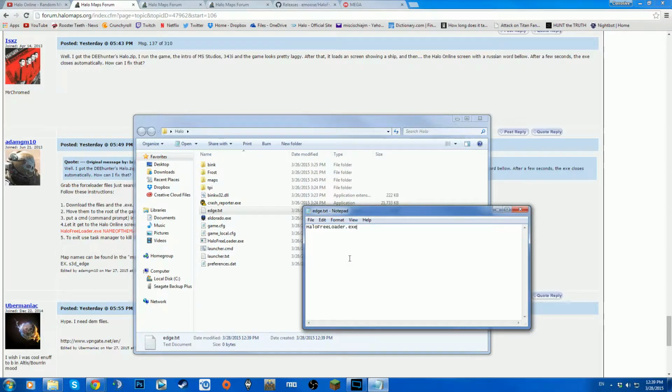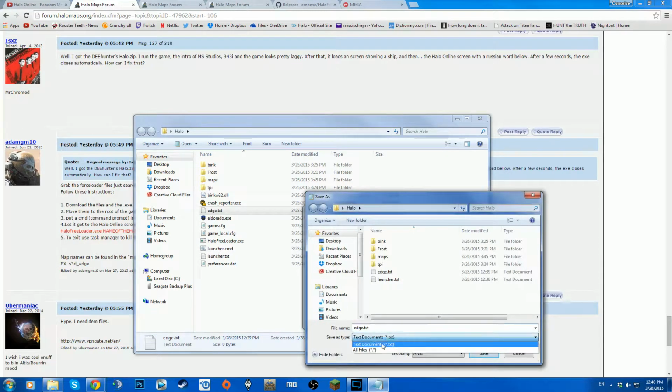Do that, and then pretty much I'm going to type HaloFreeLoader.exe, and then a space, and this is where you put the name of the map. I'll probably end up making a different command prompt file for each map in the game, and you can go into the maps folder and find the names of each map. But for example, Edge is S3D_Edge. I think this is a map that's specifically made for this game, but I think they have Guardian and Valhalla from Halo 3 in here as well.